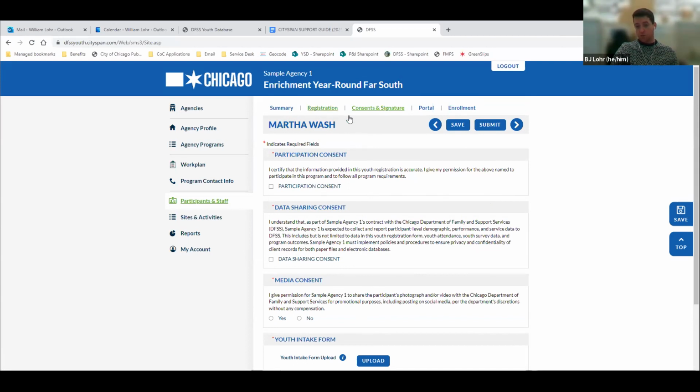If any part of this registration or consents and signature is not fully completed, this young person will not be able to be added to activities. So the system will prohibit it.